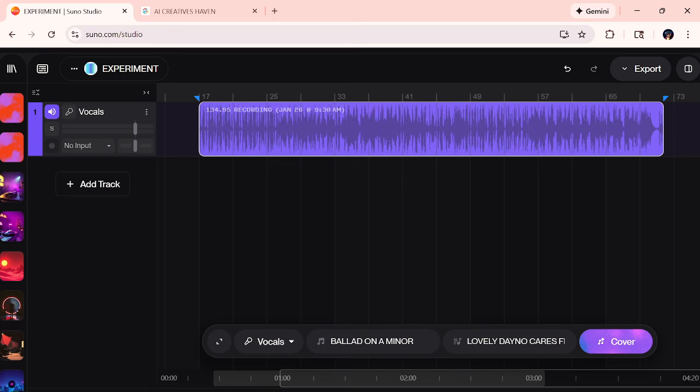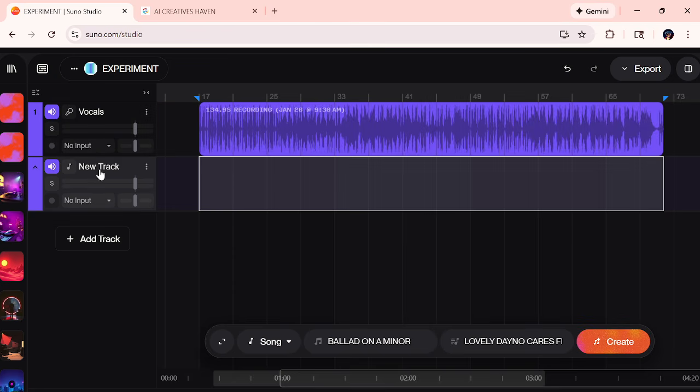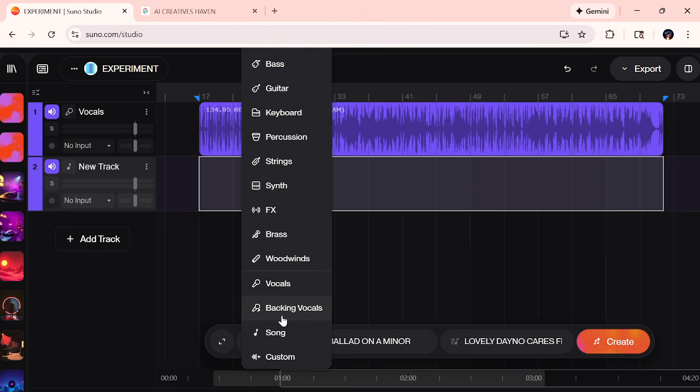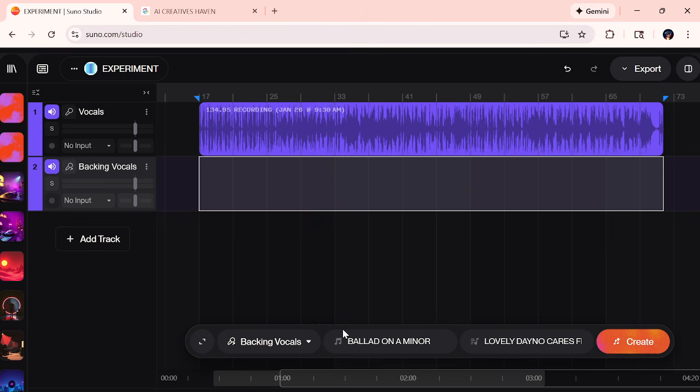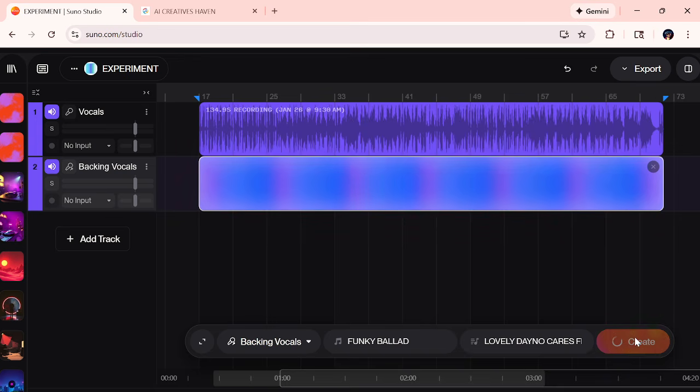All right. So when you're using Studio, the idea is just to layer instrument by instrument. So I could add a track and I could just say exactly what I did back in vocals. I'll just say ballad, funky ballad. And yeah, I'm just going to hit create and I'm going to see what Suno does. It's really that simple to use Studio.